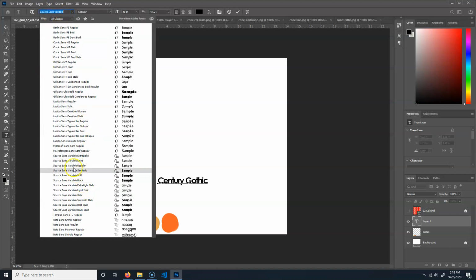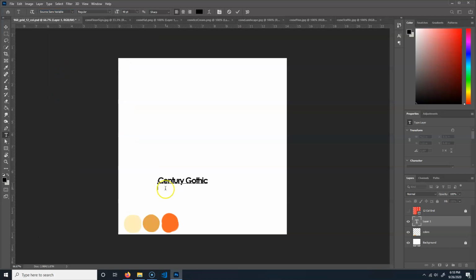Source San. Let's go Source San variable. That one looks okay. So I'm just going to write source. I'm going to hit enter again. And I'm going to change the size too to, let's say, 30. And then we'll just write source sans variable. Okay? Alright. Boom. And then you can see it names it this. I don't really like the name of that. I'm just going to write fonts.